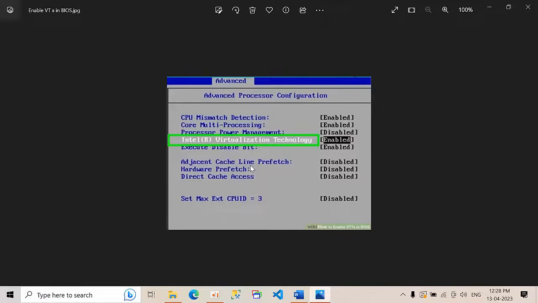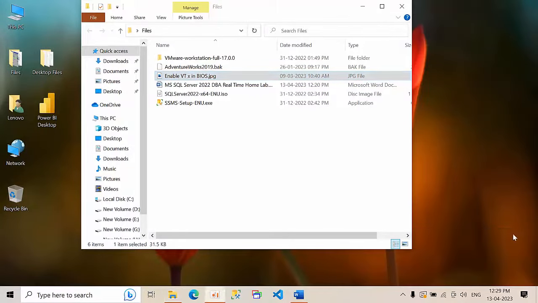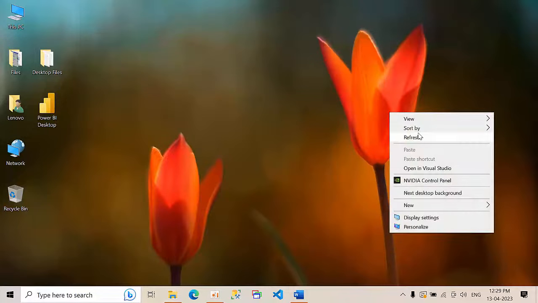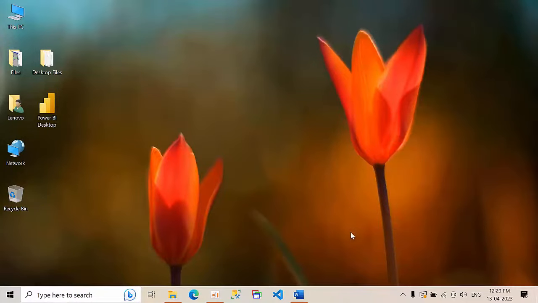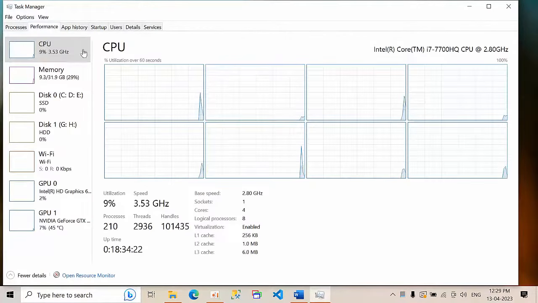Once you enter the BIOS, there is an option for Intel CPUs only. If you don't have an Intel CPU, there is no need to do this step. Go to the advanced options, Intel Virtualization Technology, and enable that. Once you enable this option and restart your PC, go to Task Manager, select Performance, and select the CPU. Here you can see that virtualization is enabled.